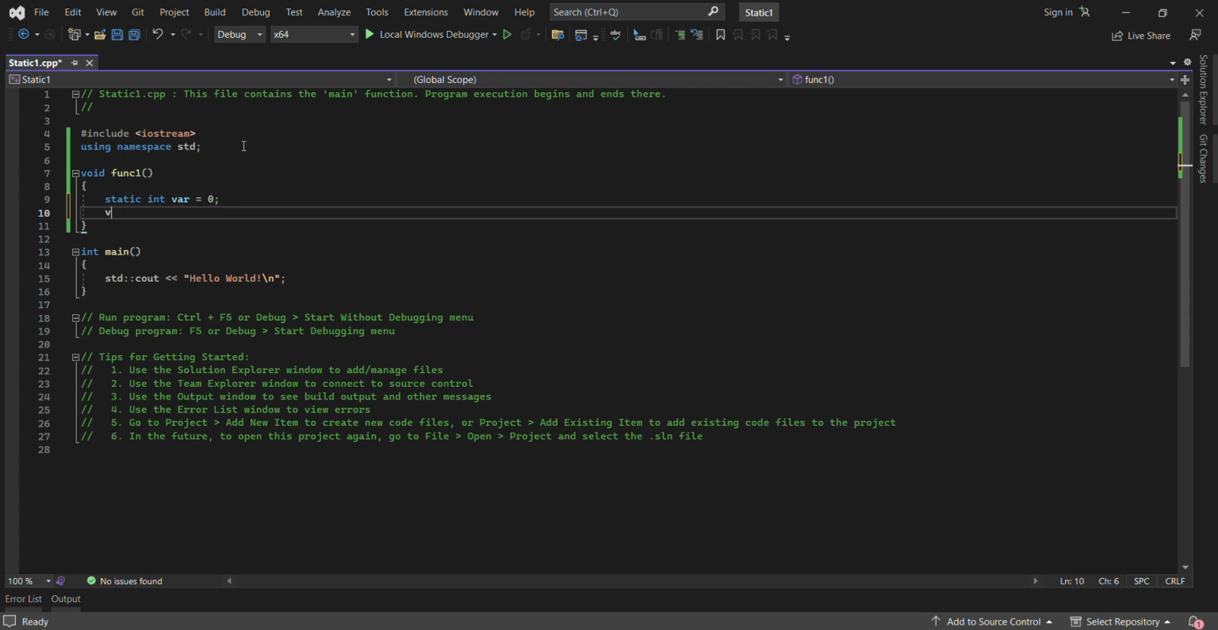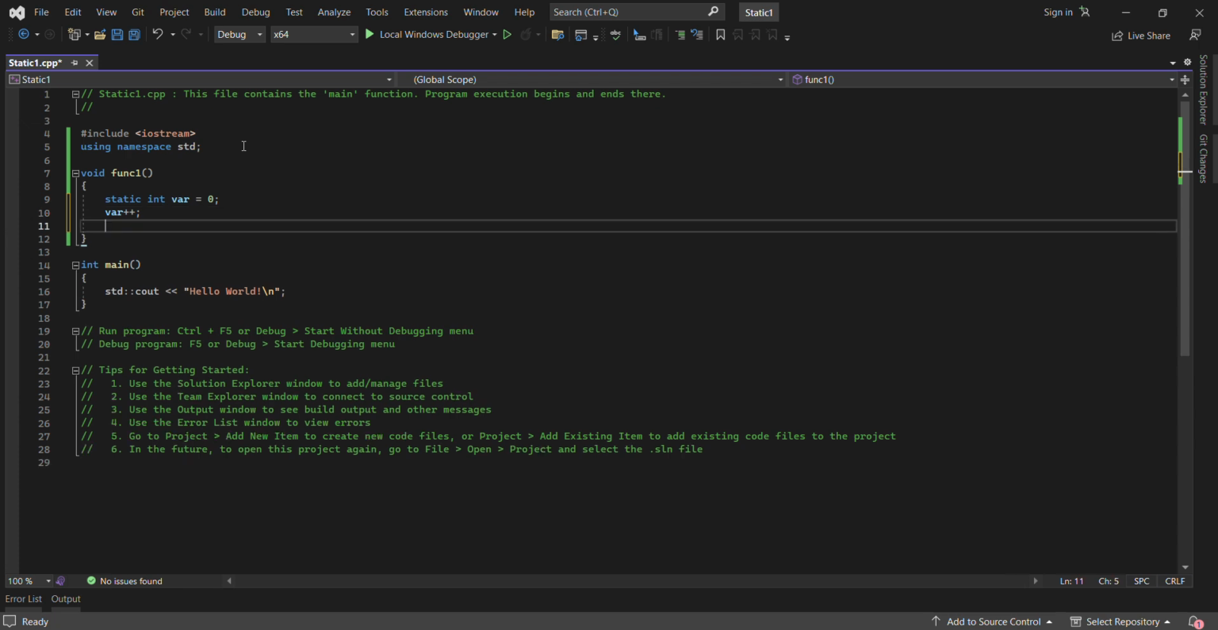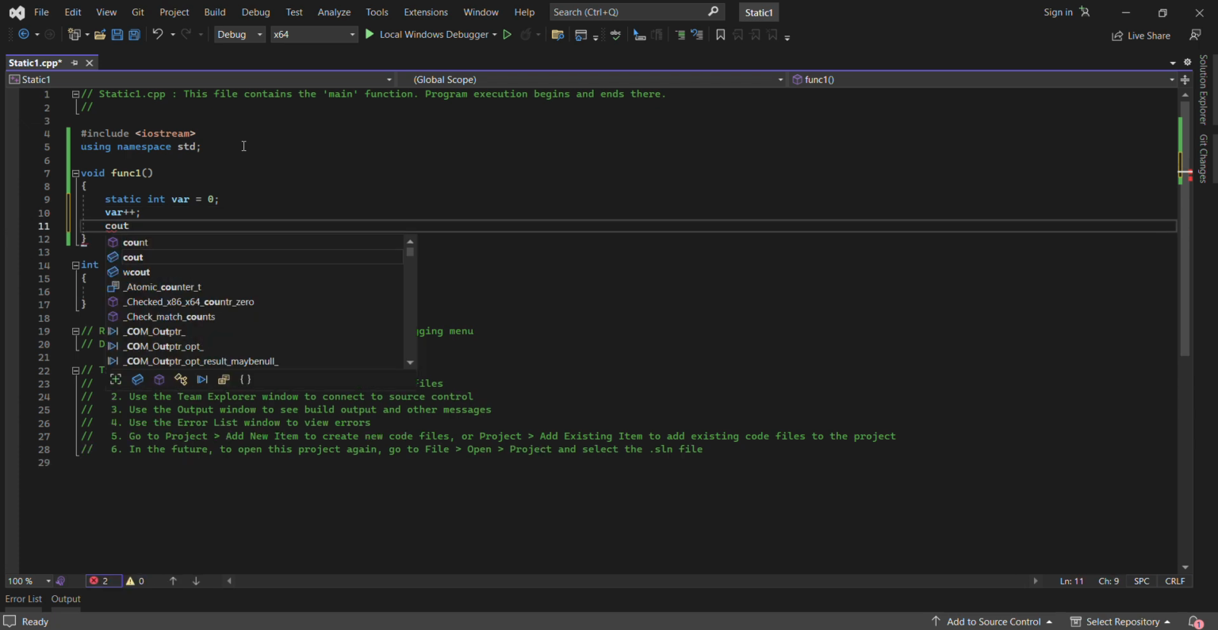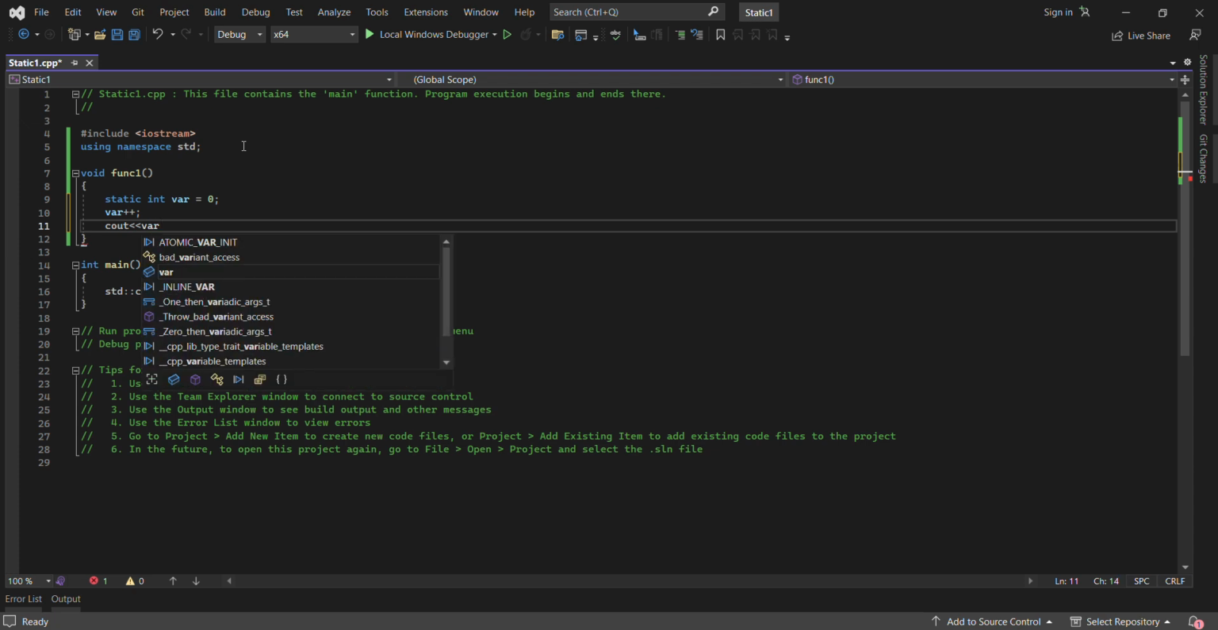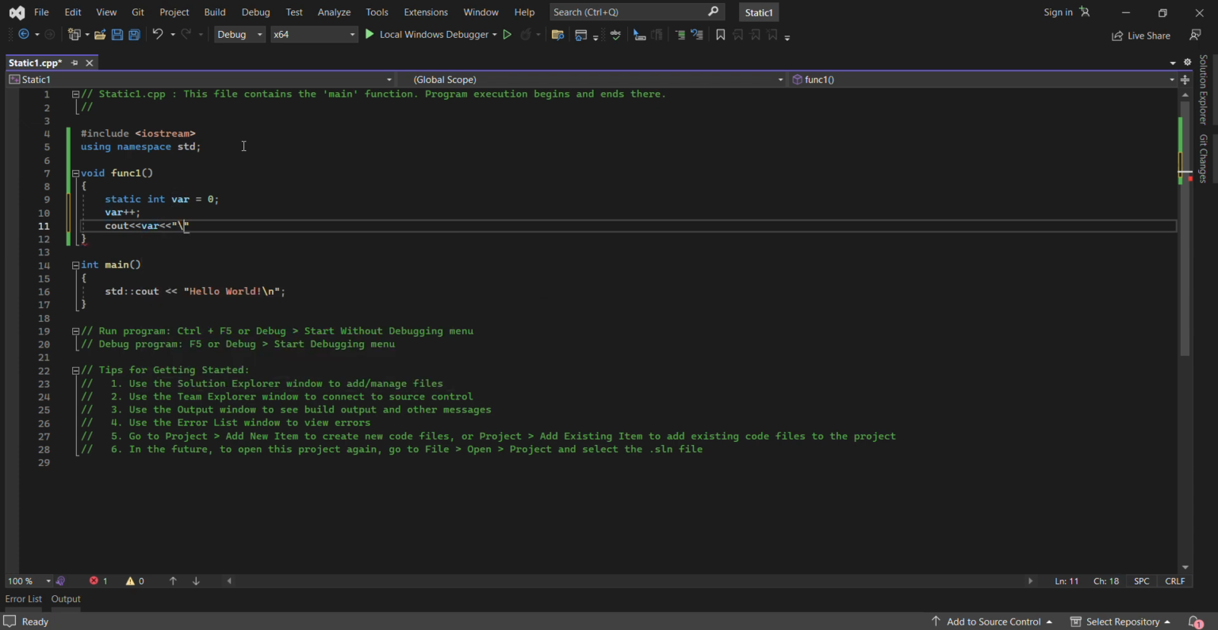Then after that, I want to increment this variable by 1 every time the function is called, and also print the value of this variable line by line. So I use this escape sequence, and okay, this is func1. The static variable is declared and initialized to 0, and it is incremented by 1 every time func1 is called, and then printed.